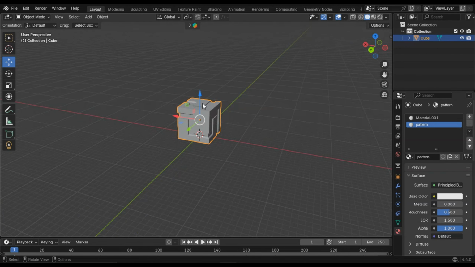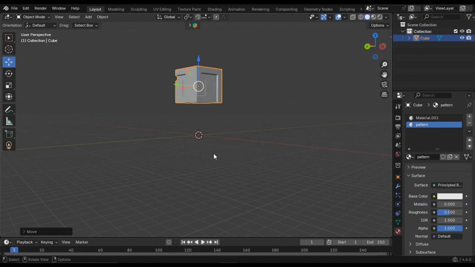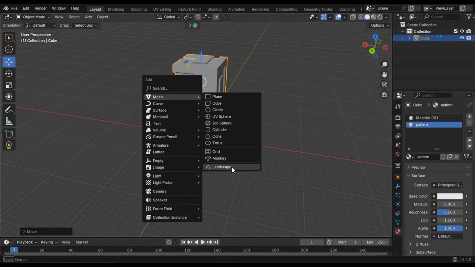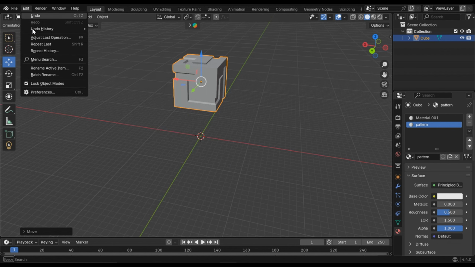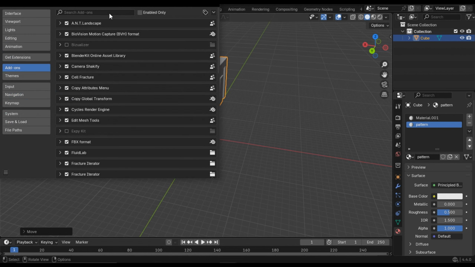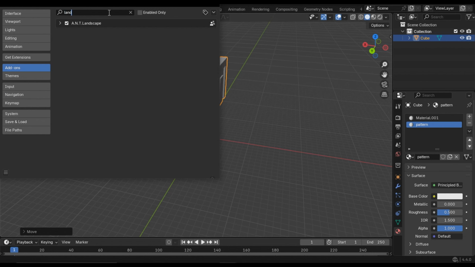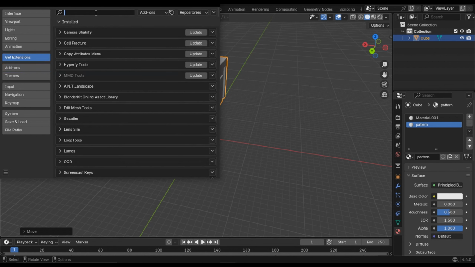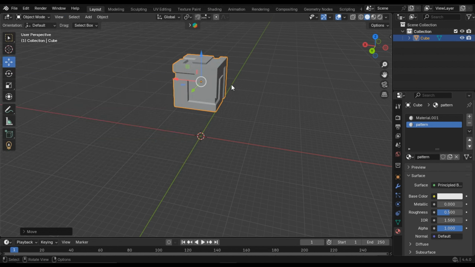Exit the edit mode, and now I'm gonna add a landscape. To do that, I have the landscape add-on enabled. If you don't have it, just go to the preference, add-on, search for landscape add-on, and just have to enable it. If you don't see it in this tab, you can always go to the get extension tab and search for it right here.